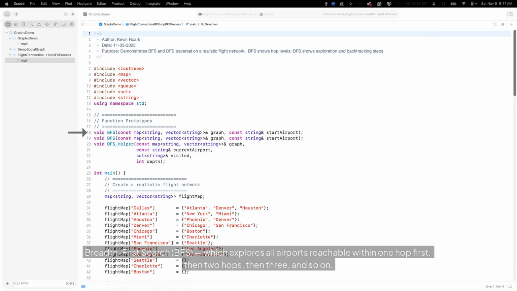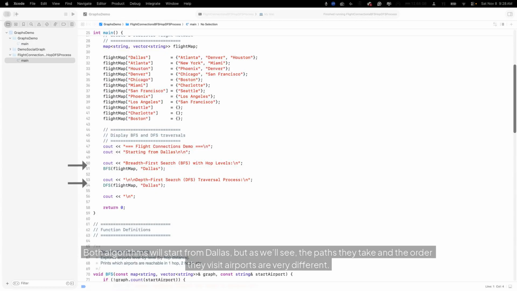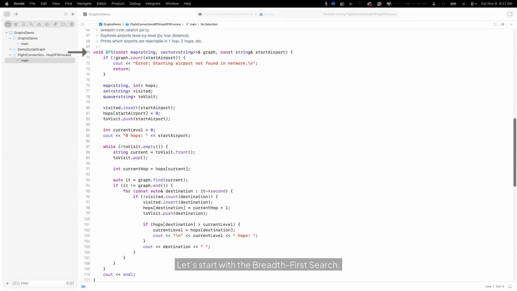Breadth first search, BFS, which explores all airports reachable within one hop first, then two hops, then three, and so on. Depth first search, DFS, which follows a single route as deeply as possible before backtracking and exploring alternate paths. Both algorithms will start from Dallas, but as we'll see, the paths they take and the order they visit airports are very different. Let's start with the breadth first search.